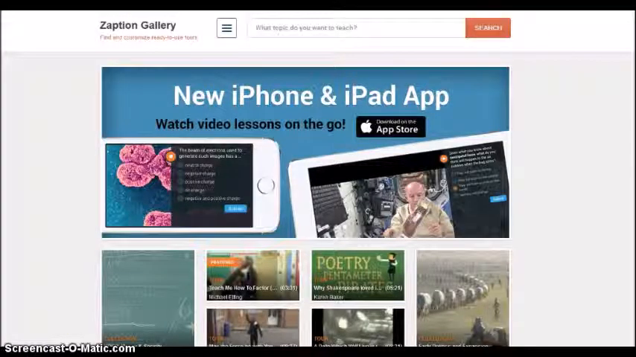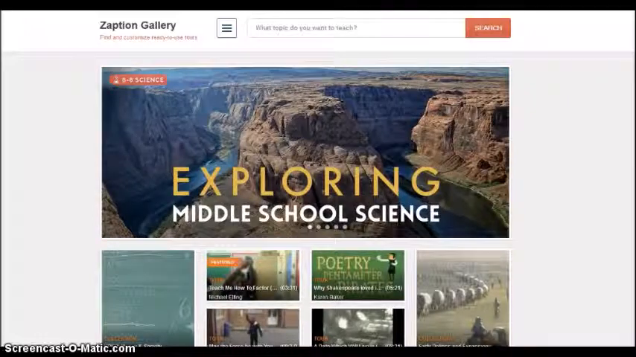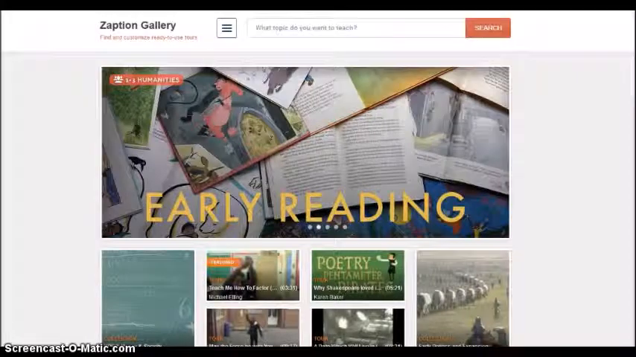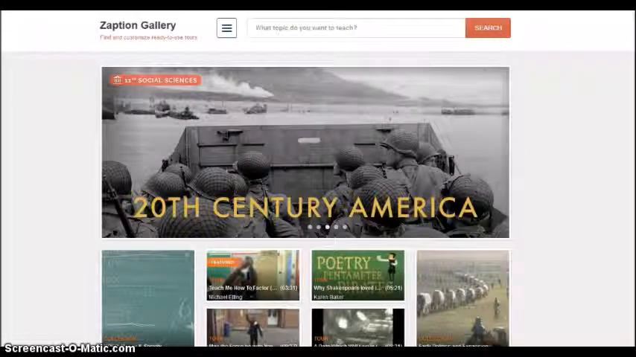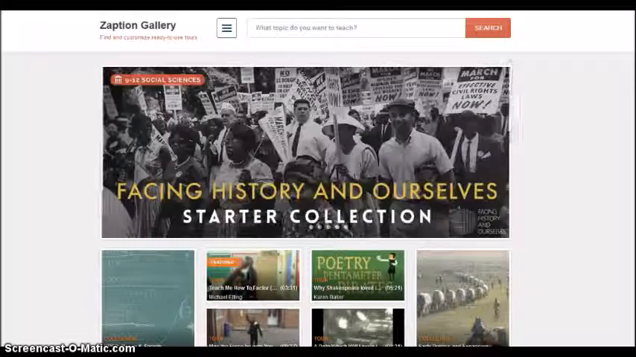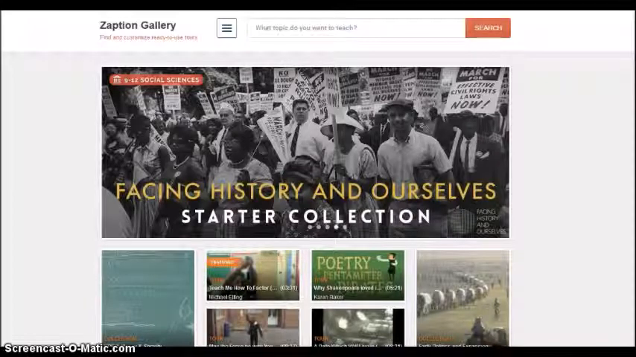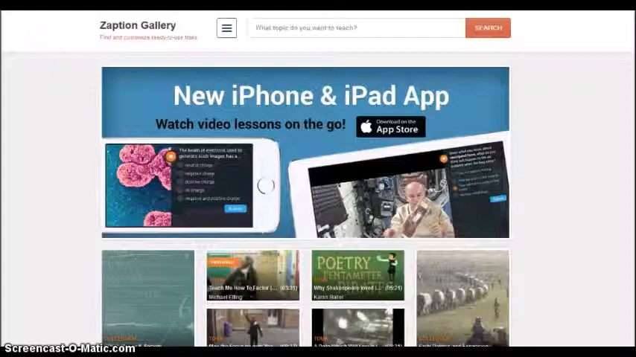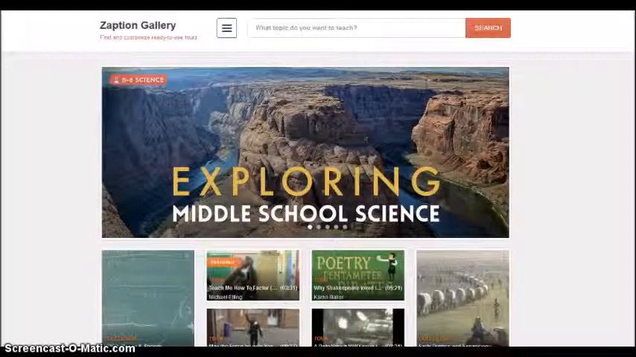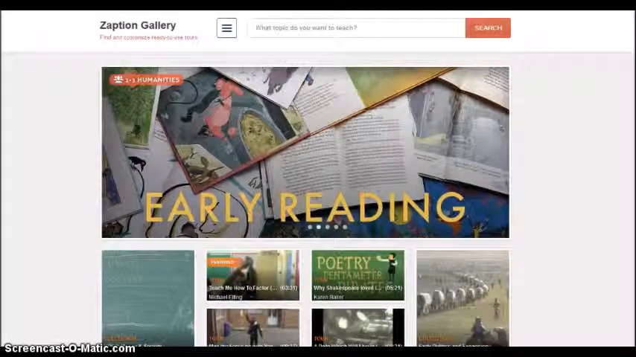Another nice feature of Zaption is that it has a Zaption gallery that allows you to find and customize ready-to-use tours. So you can pick a tour that's already been created and then customize it for your class. Now this leads directly into how this could be used to support a struggling learner. So say you have a student that doesn't quite understand the concept or the topic that you're covering in class. So you could provide them with one of these pre-made Zaption tours or a Zaption tour that you have created and allow them to watch and answer the questions.